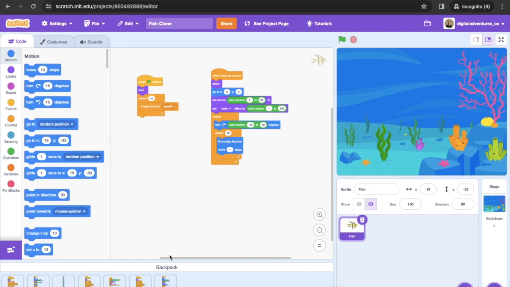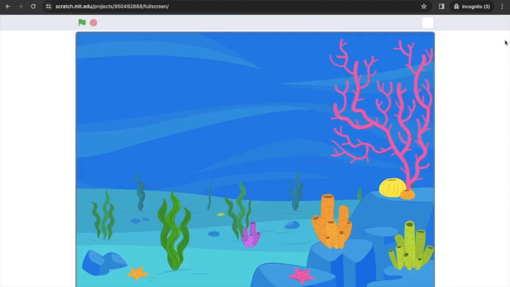So let me click on full screen and show you how this works. We're going to click on the green flag. And what you notice is that we have 40 fish that come from a starting point, the 0, 0 point, and then they clone themselves in a circular pattern, and then they go around the backdrop. So let's stop this and see how this works.